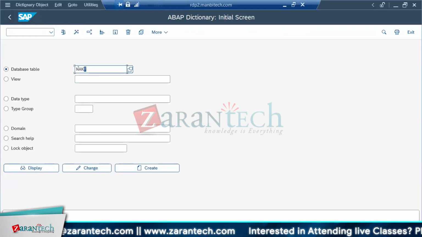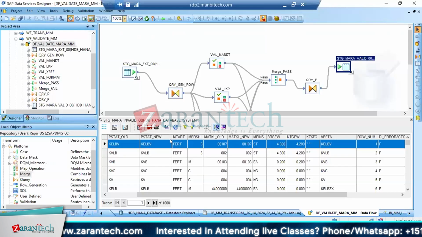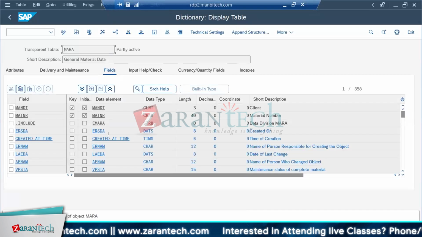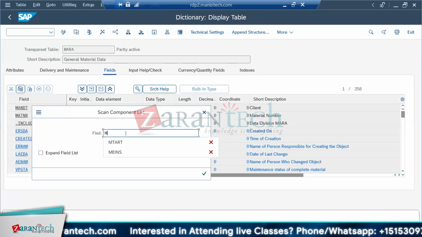Suppose, see, actually what will happen now is they will configure this 3 in their target system. But we will not do it here, right? So for the sake of simplicity, let's assume they asked us, hey, change this 3 to the value that is configured. Let us see now which value is configured. MARA, Control F, MBRSH.